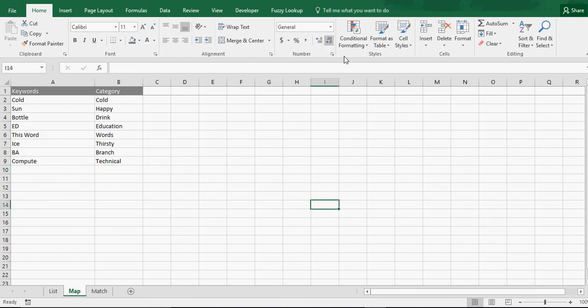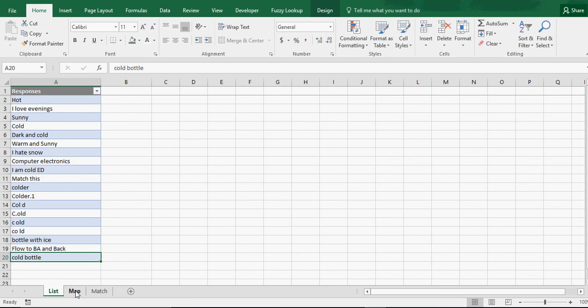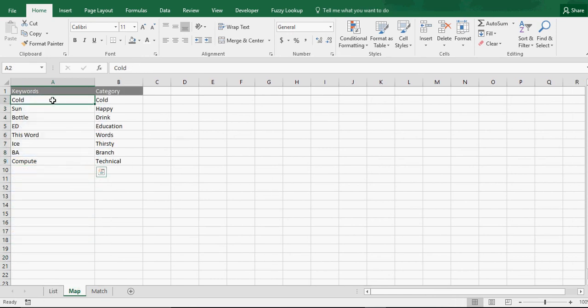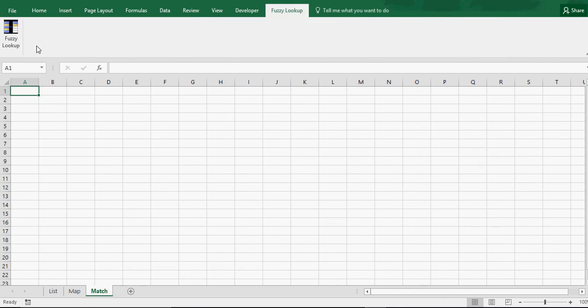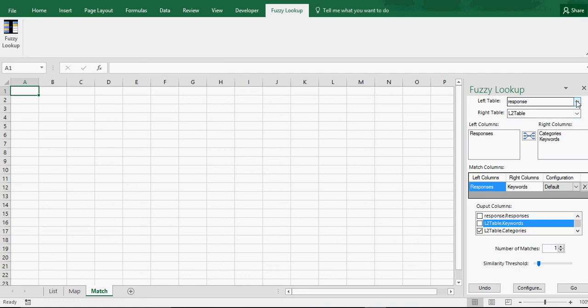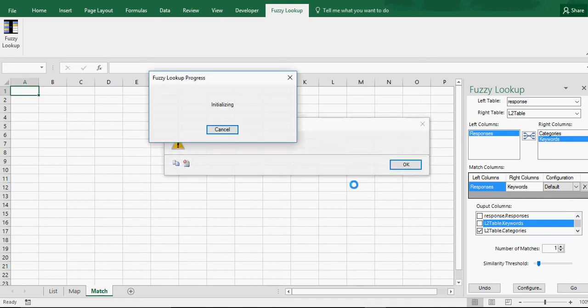Okay, so I remapped some of these words. The idea is I'm trying to show you how this kind of works and see what kind of benefits you get with this over VLOOKUP. So let's go back. Now we're in the right page. We'll do our lookup. So we want to look up responses. Yep, that's right. We're looking up keywords. Okay, 10%. Okay, all looks good. So let's hit go.